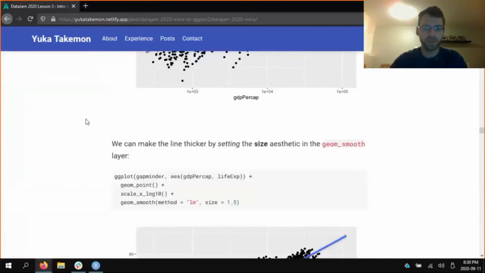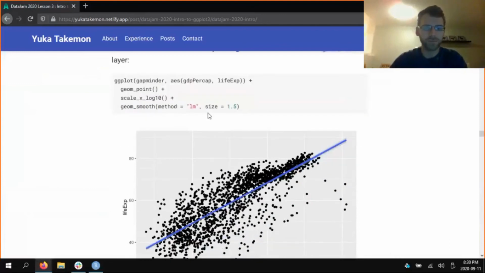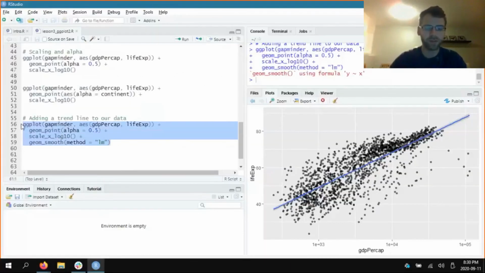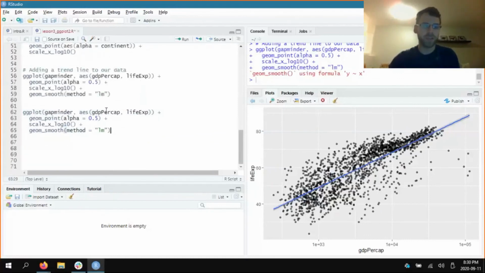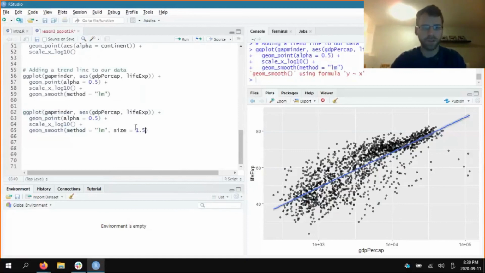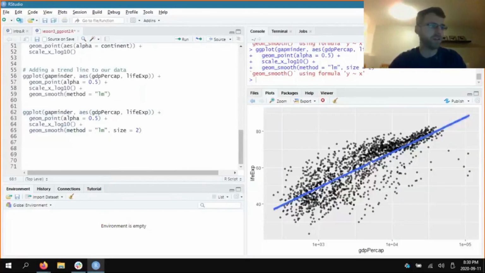Yeah, we can change the appearance of our line similarly to how we would change the color for our points or anything. We can change the size of our line to make it a little bit larger. So I'll swap back here. And again, I'm just going to copy and paste this code. So doing the same plot of GDP and life expectancy. And then in our geom smooth, saying size equals 1.5. Actually, no, let's go all the way up to 2. So you can see now we have a thicker line on our data as opposed to before.